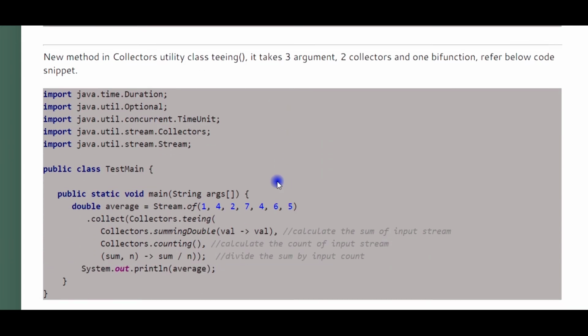The next feature is the teeing method, a new method in the Collectors utility class. The teeing method takes 3 arguments: 2 collectors and 1 BiFunction. Basically, the purpose of the teeing function is that we have 2 collectors, meaning 2 lists or 2 data structures, and we can perform some action on these 2 data structures and get the result in a combined way.